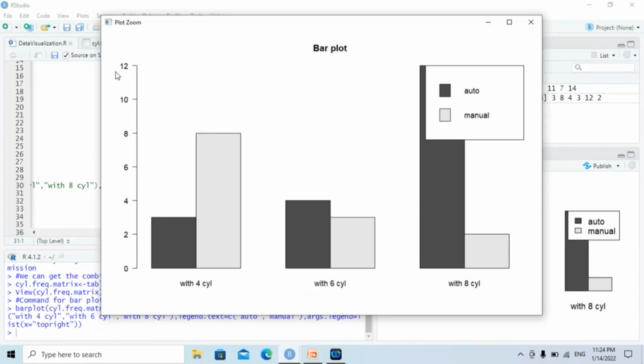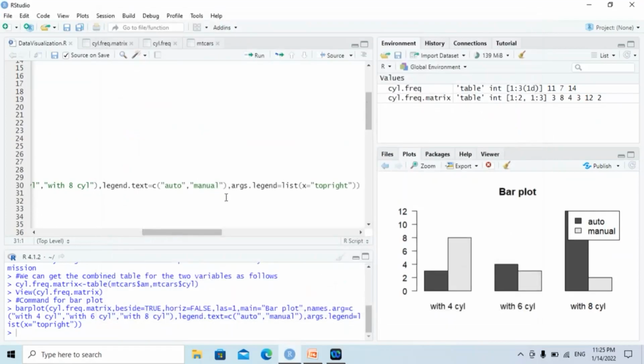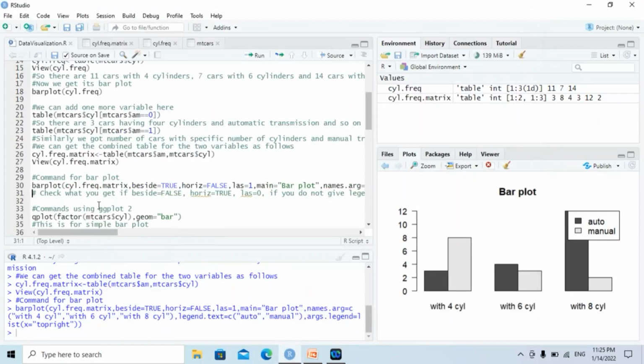Whereas on the y-axis, the values have been taken from 0 to 12, and you can see that the dark or black color is showing the number of automatic cars, and the gray one is showing the number of manual cars. So this is how one can have a sleek bar plot. And let us check what the different aspects are in that particular command.